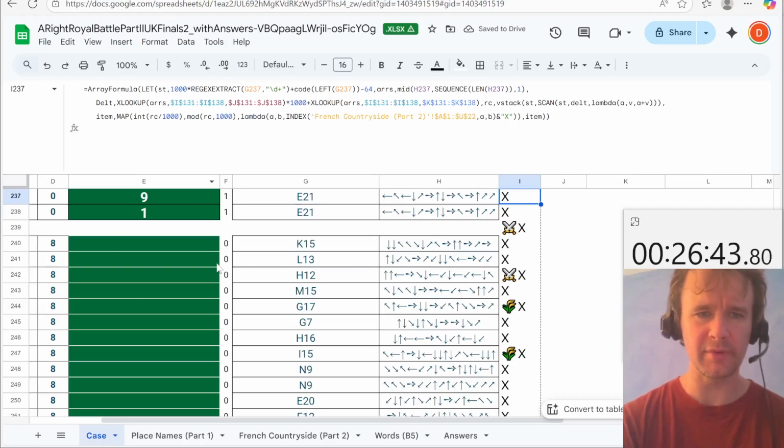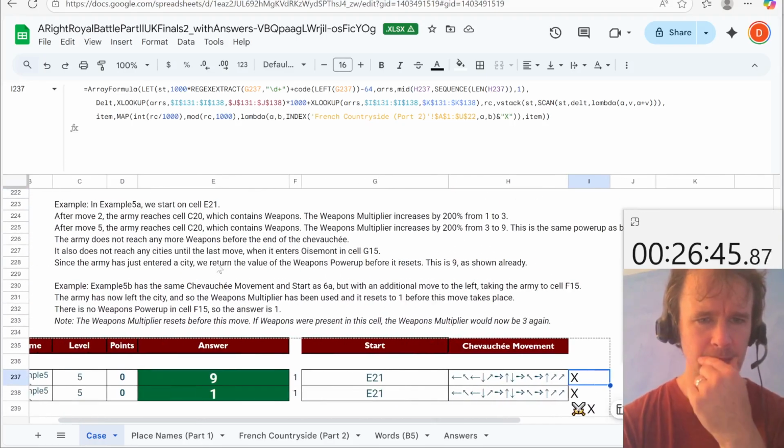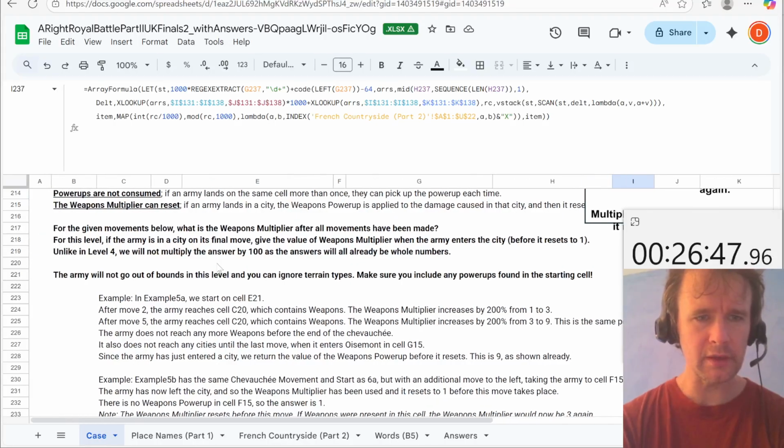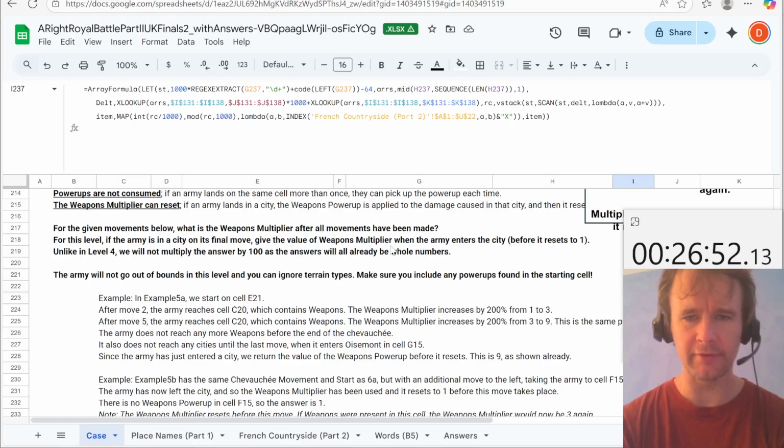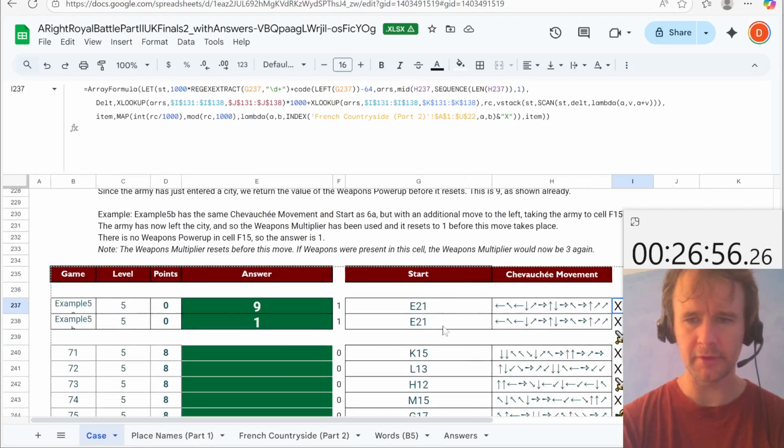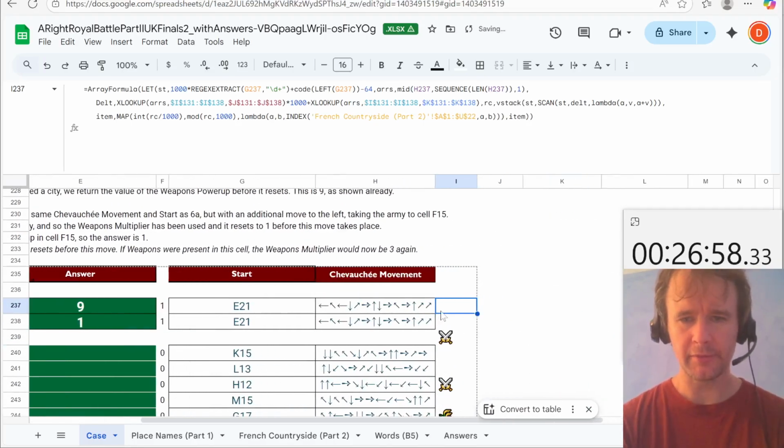I do vaguely remember this, that if you enter a city at the end, if the army is in a city on its final move, give the value of the weapons multiplier before they enter the city. Otherwise, give the weapons multiplier, which is kind of confusing, but fine. Okay, so we undo that.